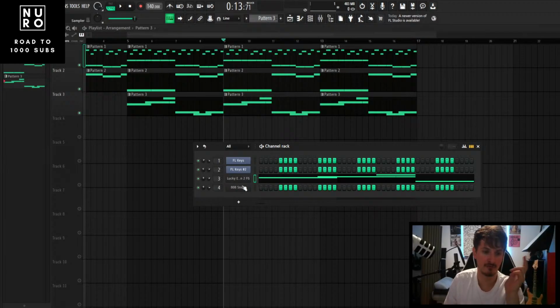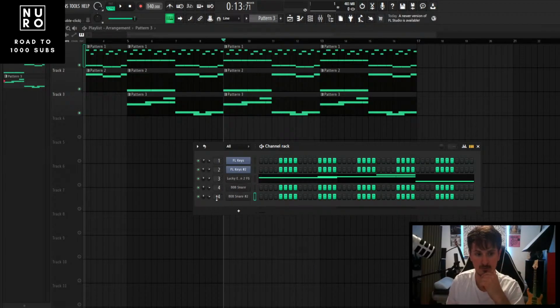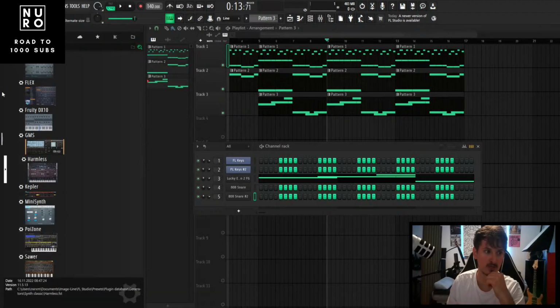And I need 3 slots for 3 drums, right? But I only have 1 left. So I got all my keys, I got my lead, but I only have one left. To get more channels, I need to right click it and clone it. There's also another way to do it. You can also go to your browser. Again, this is the browser symbol, by the way. If you ever lose your browser, double click this.